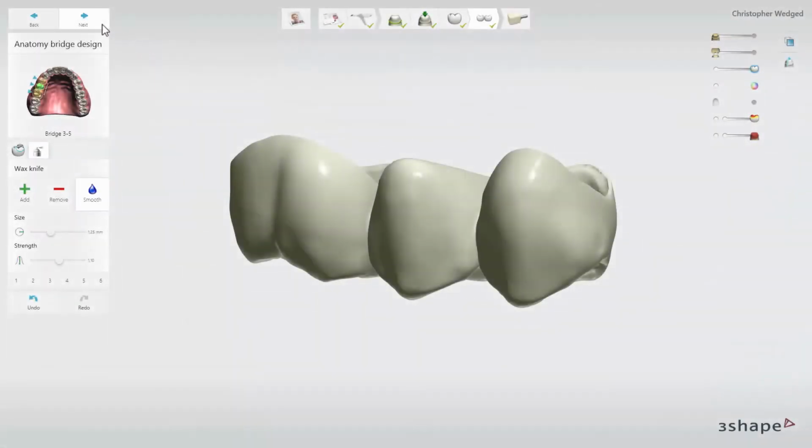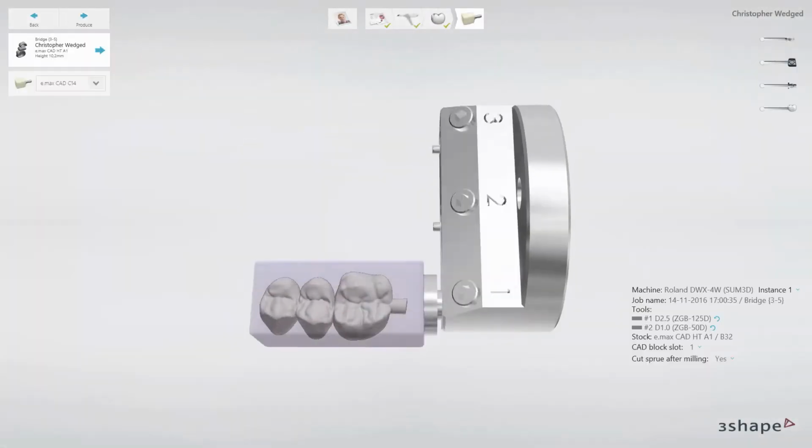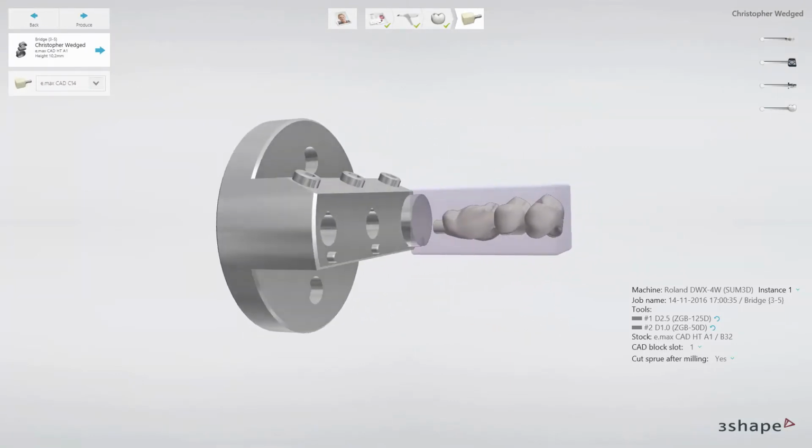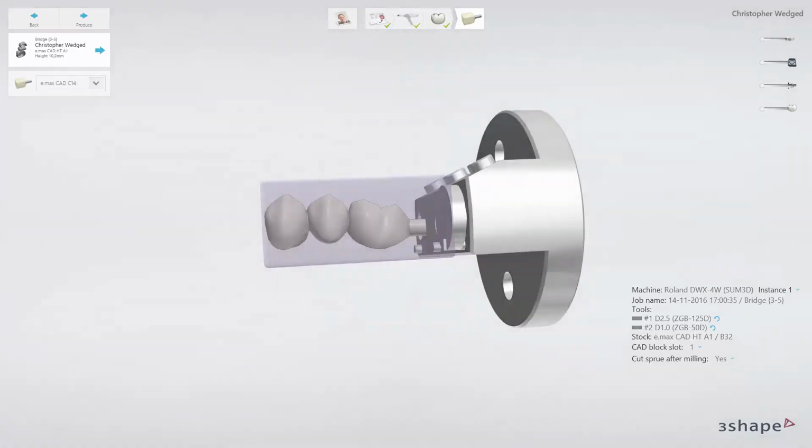When your design is ready, click Next to go to the CAM module, where your restoration will be automatically placed in a milling block compatible with the milling machine integrated with your system.